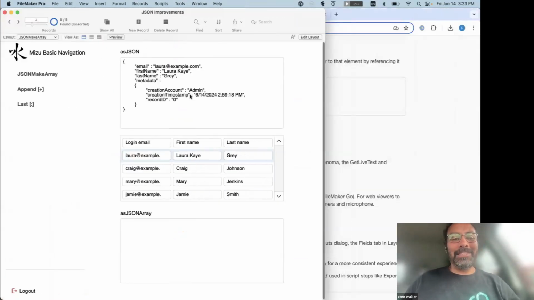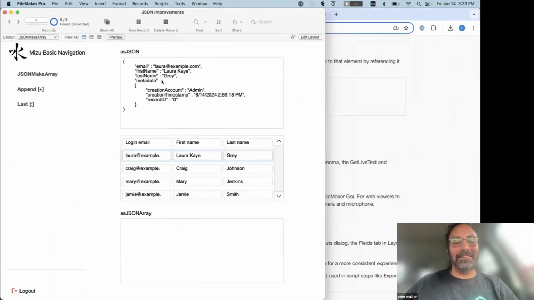So now we're going to see what this does. You can see here that what's happened with that dot when I set my metadata is it's created a whole other object inside of here. So my metadata dot creation account is admin. My metadata dot creation timestamp is here. My record ID, metadata dot record ID, is sitting in here. So that's what's happening when we're using that path specifier, is we're actually embedding at multiple levels.